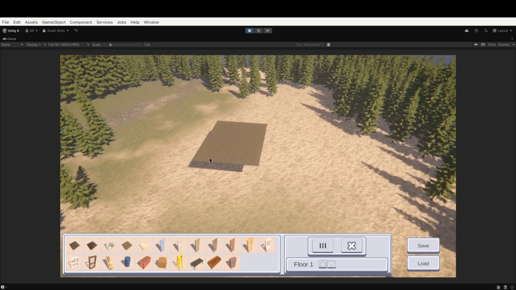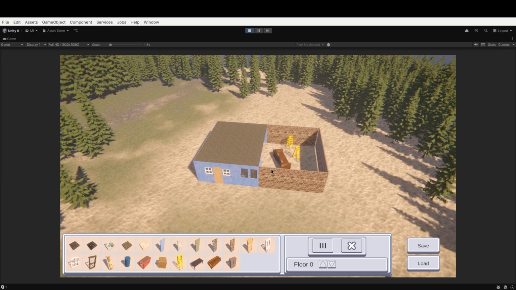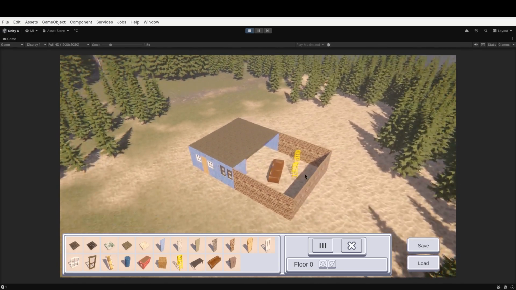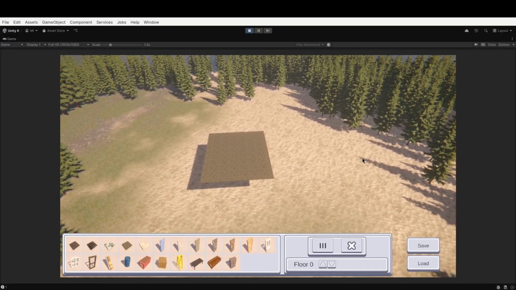In this case, we have removed everything. We also need to make sure that we are on floor 0, as the load will happen from the current floor. And there we go. These will behave as any other placed objects. For instance, we can hide any floor we want now.